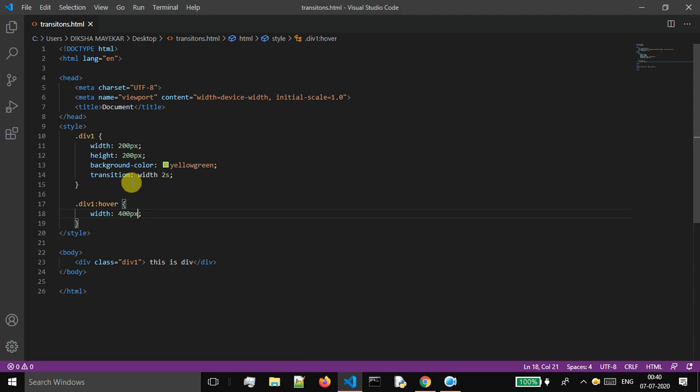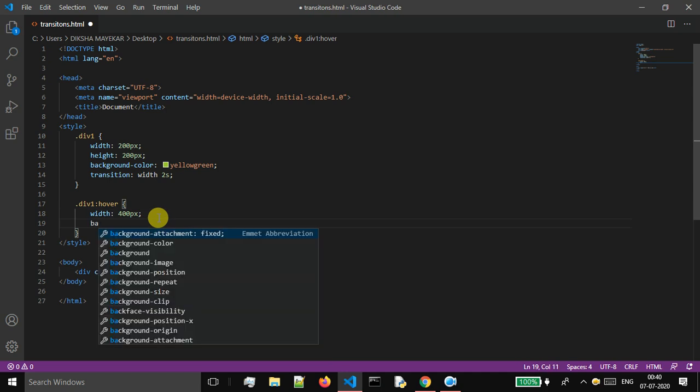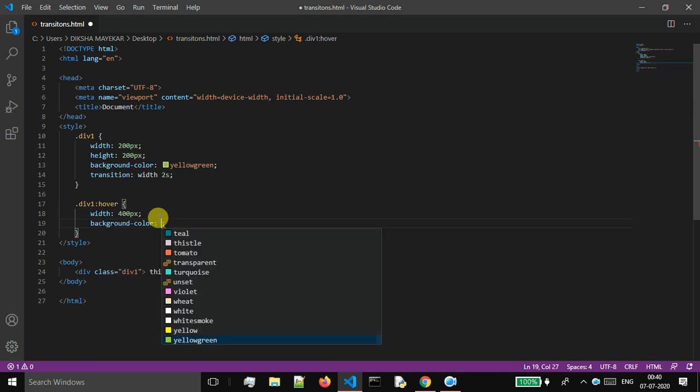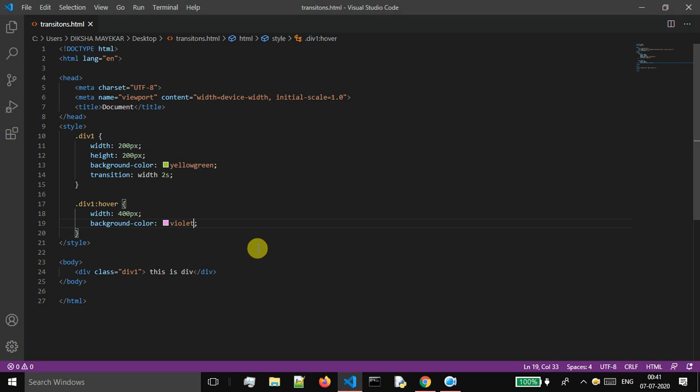If suppose I want to change the background color when I am hovering the mouse on this, then I will say background color, and when I am hovering on this, I want its color to change to violet. I will save this, come over here and refresh, and if I'm just taking the mouse on this, then these are the changes that are applied on this. Okay, so this is how you can make use of the hover property to apply changes to an element when you are hovering on it.